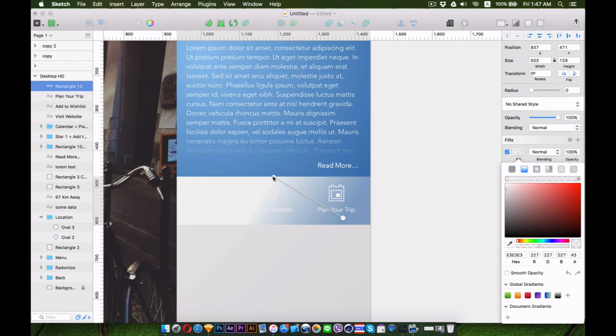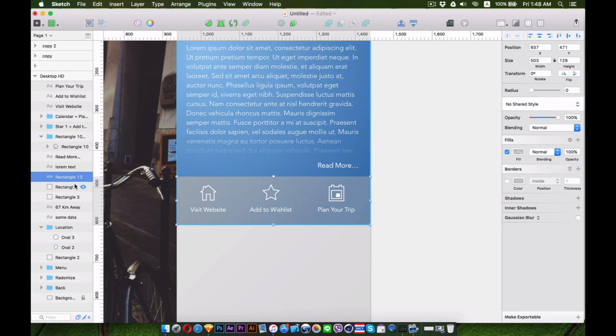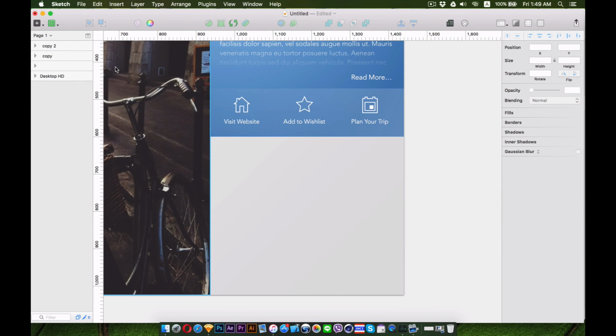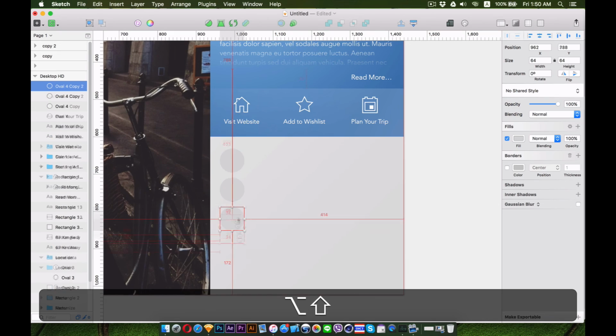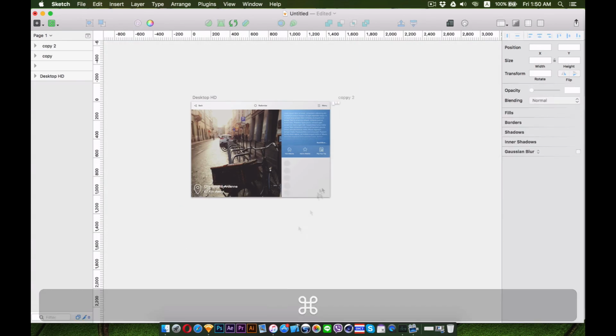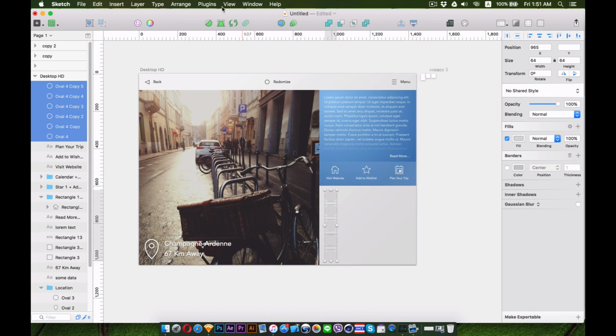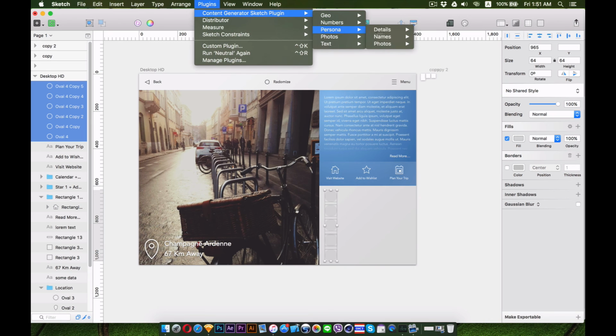So choose a nice gradient, and then we're going to place it under those icons. And now we're making profiles of your friends so that you can invite them and plan a trip together. But first, we need to draw circles and generate the pictures with the same plugin, but Persona, and choose male or female as desired.